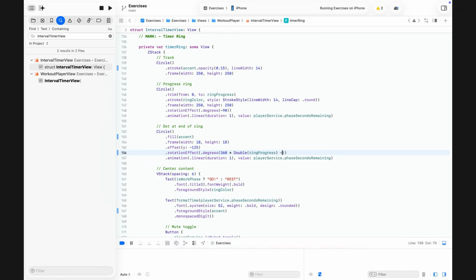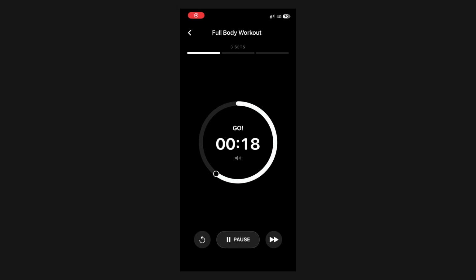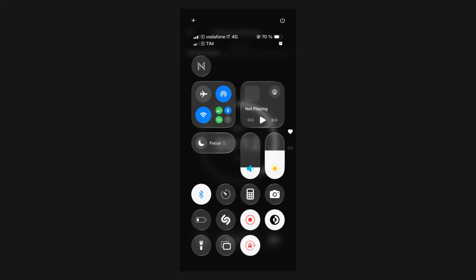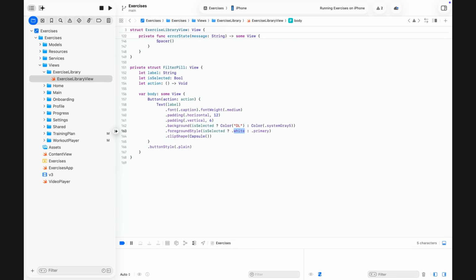Then I corrected the position of that small circle in the countdown and added a stroke circle on top of it. That small adjustment actually made the countdown look much cleaner, and after that, the dark and light mode started looking much more consistent. But we still had a small issue with the dark and light mode, especially in the tab bar where the colors didn't match the rest of the interface.